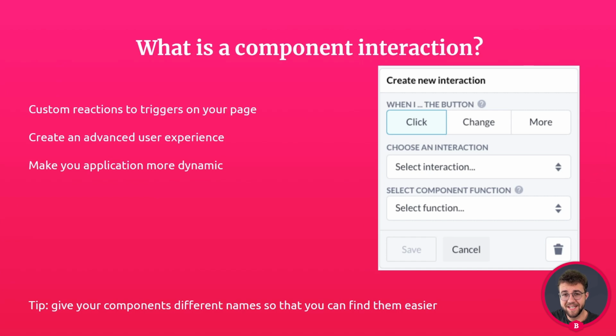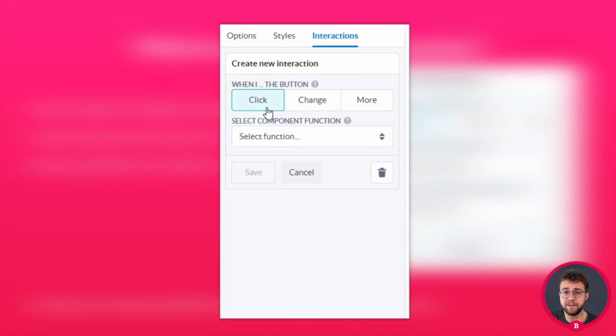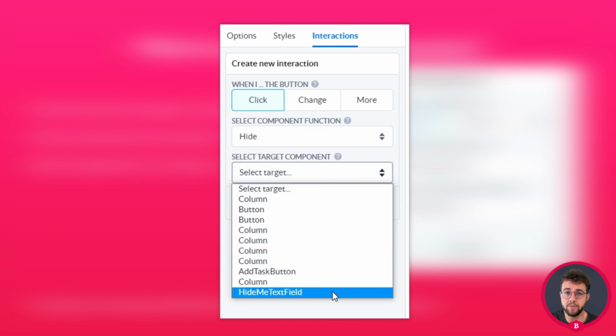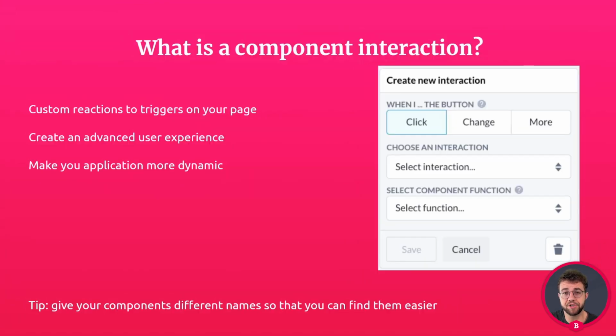So to set an interaction, it works as follows. Step 1, initiate an interaction with the trigger. Step 2, set a function that decides what kind of task happens. Step 3, the target component is used for this task. So an example would be, when I click this button, I want to hide or show something. And then the hide and show task will now target a text field. Now my button has an interaction with another component that hides or shows a text field.